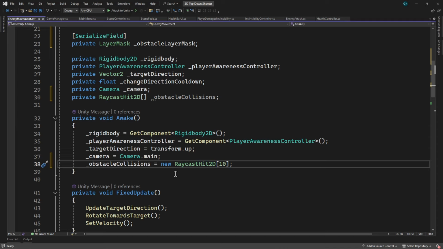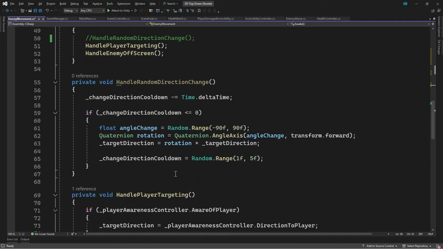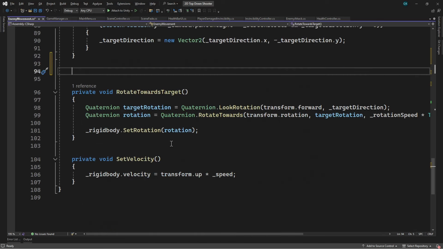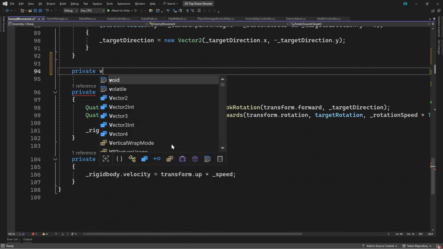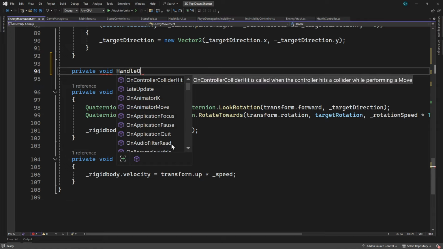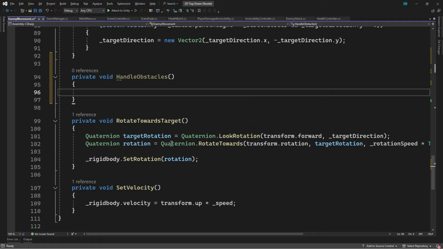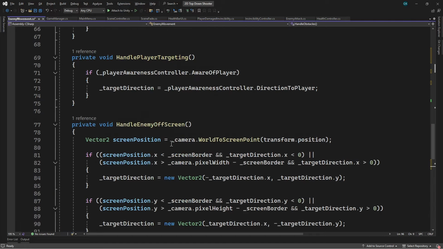Next, we'll create a new private method called handleObstacles. We'll call this method from the updateTargetDirection method just after we target the player.